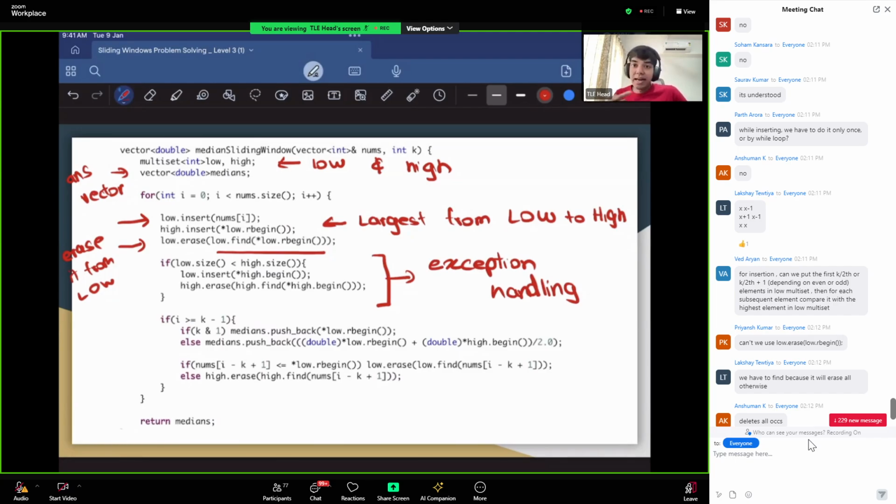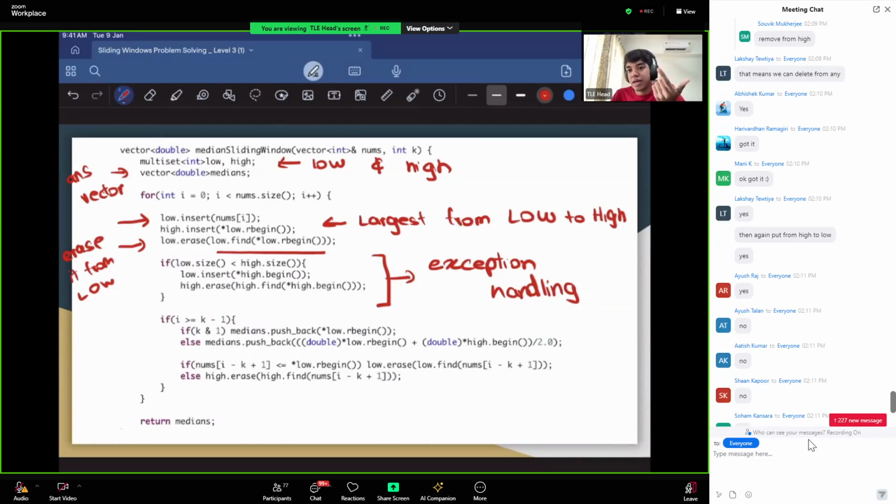I tried that as well, and that was giving me a runtime error. You can try it out by yourself. I think that is the problem with reverse iterators or something like that. How about having a single multiset and declaring an iterator? What is the issue with that? Each time you would have to iterate k by 2 times, right? So the time complexity would be big O of n into k if you're using an iterator and then doing plus plus k by 2 times.